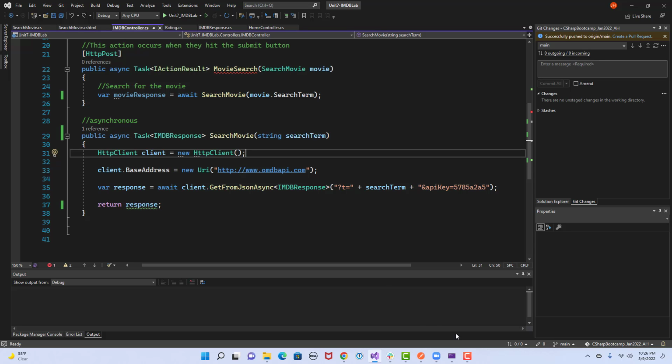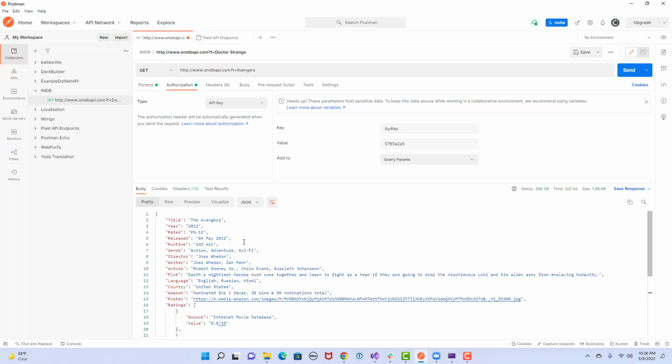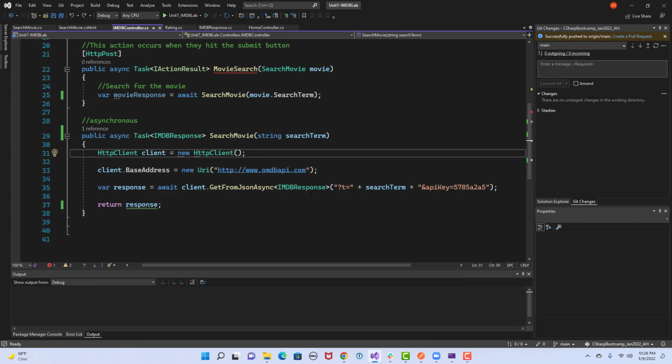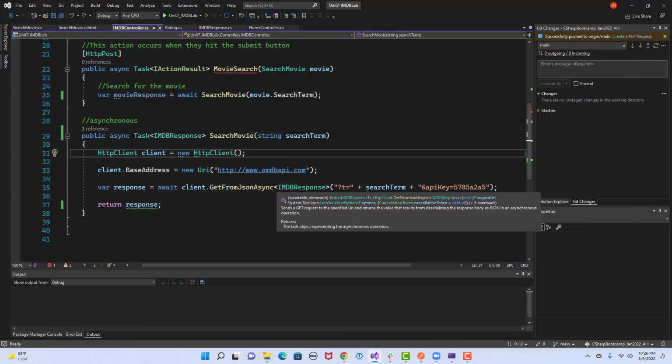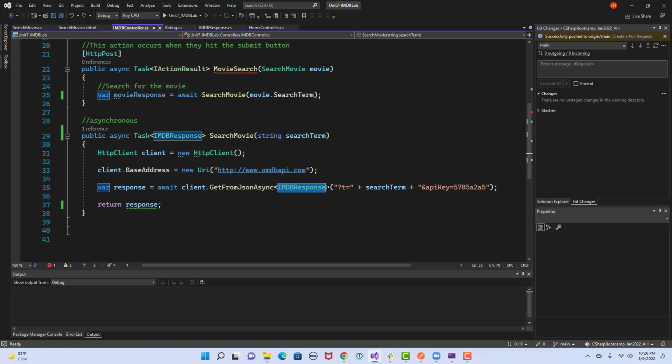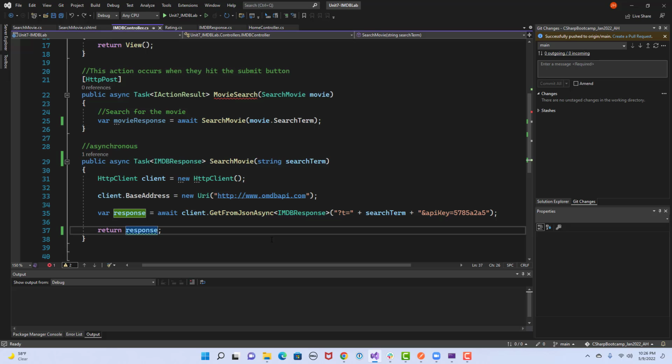It's going to get back JSON. It's going to look just like it does in Postman. It's going to get back JSON like this. And then it's going to take that JSON and turn it into an IMDb response object. And then it's going to return it. All right, so everything's hunky-dory.